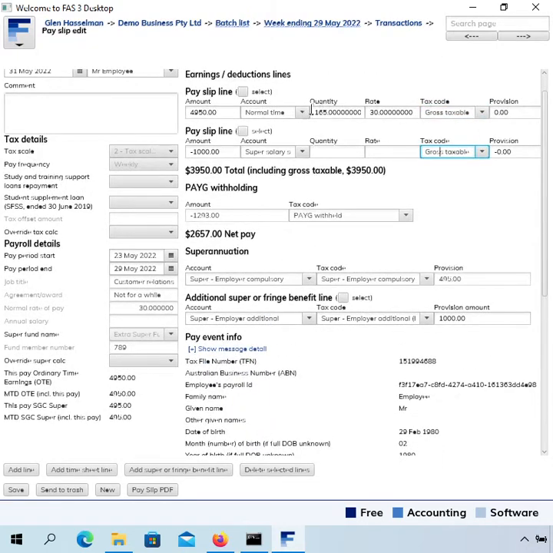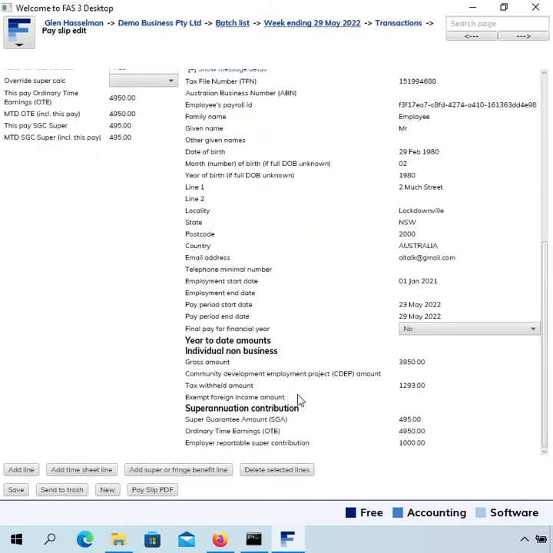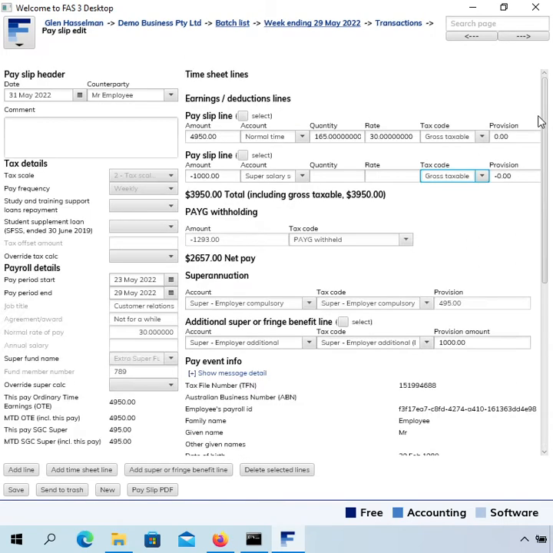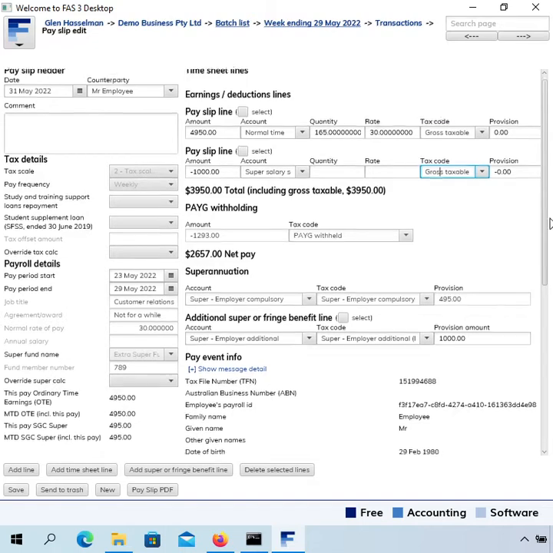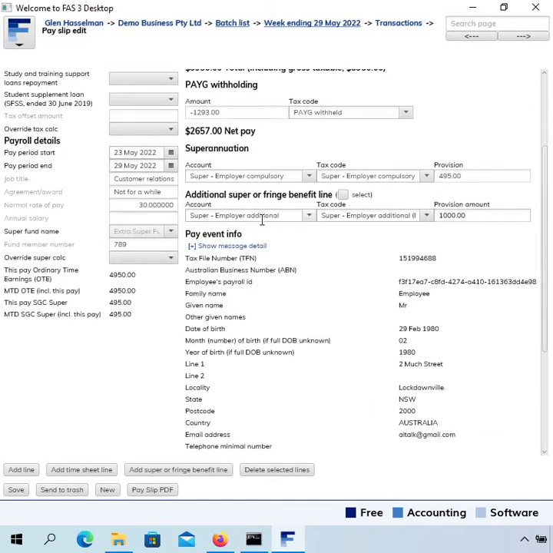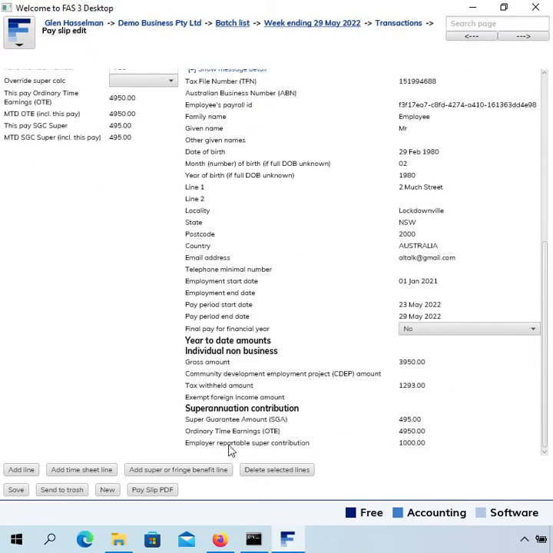However, it does mean that the $1,000 is netted against the gross. Down here, the gross is 3950, which is the $4,950 minus the $1,000 salary sacrifice. We do also have this employer additional super line of $1,000, and that does get reported down here under employer reportable super, and that isn't really changing.